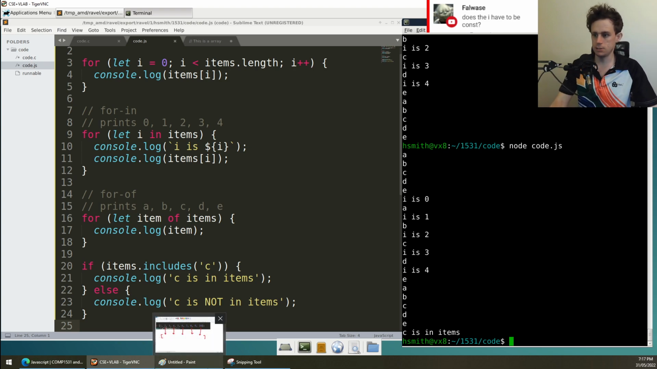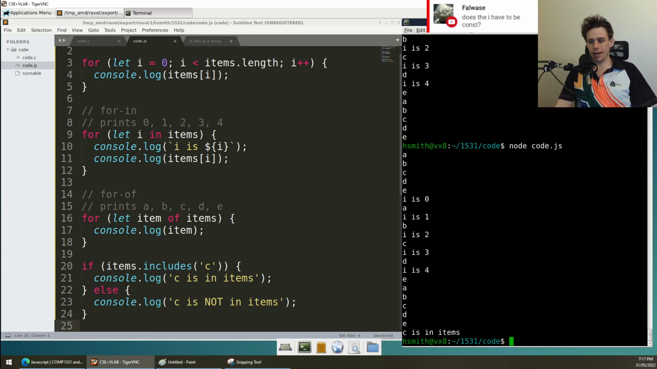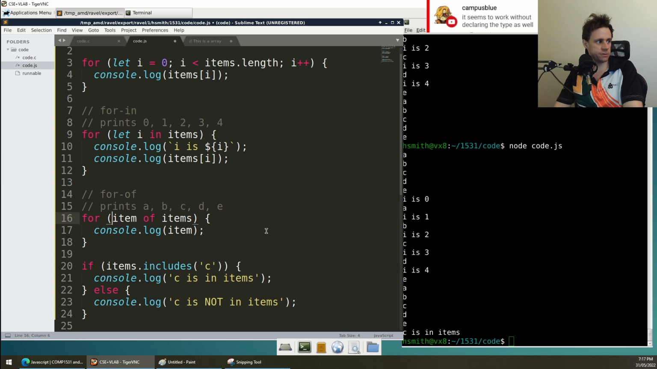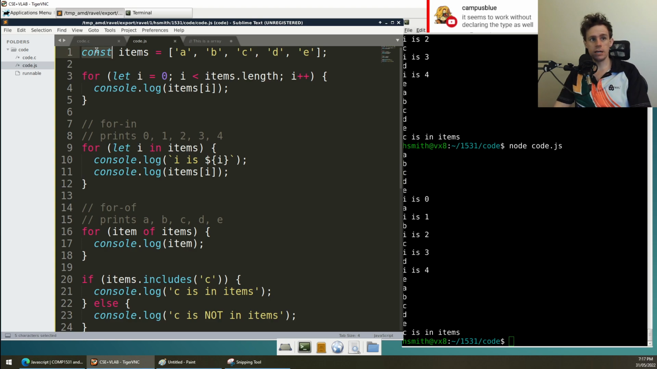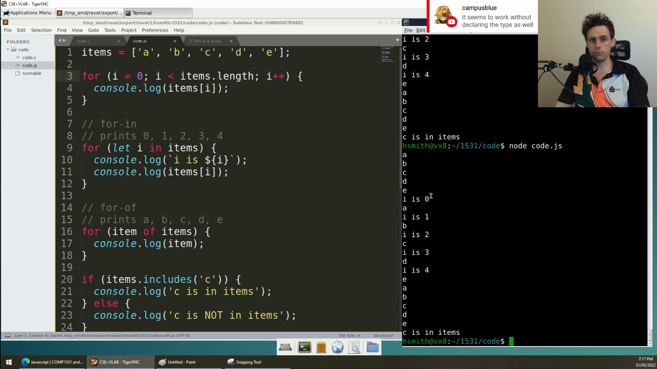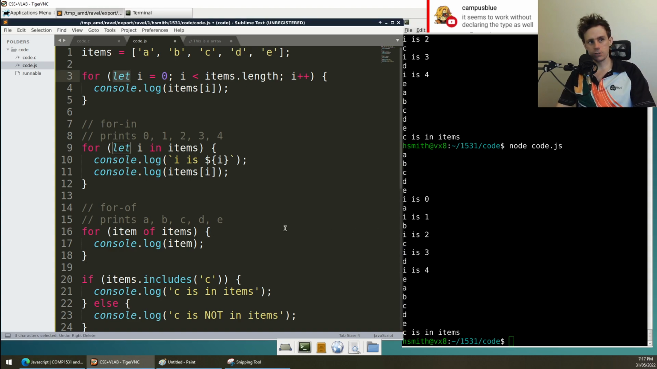Campus Blue says it seems to work without declaring it. So Campus Blue has figured out that if they just do that, it still works, I'm guessing. Yep. You know what, Campus Blue? You kind of don't need any of this. You don't need this const. You don't need this let either. JavaScript will figure it out for you. That's bad code though. So again, JavaScript is very forgiving.